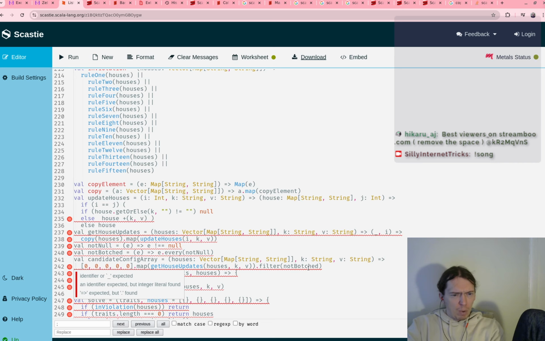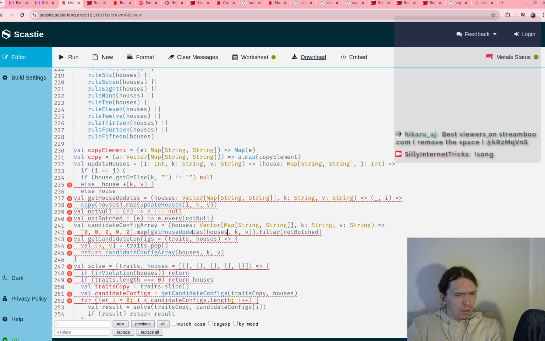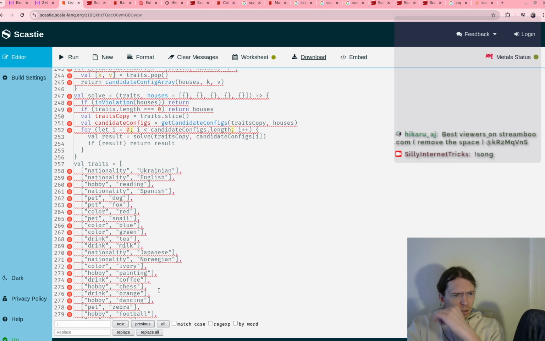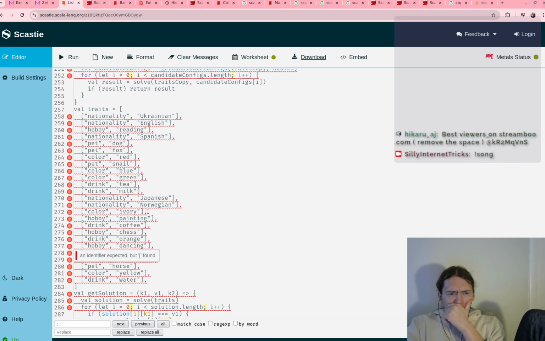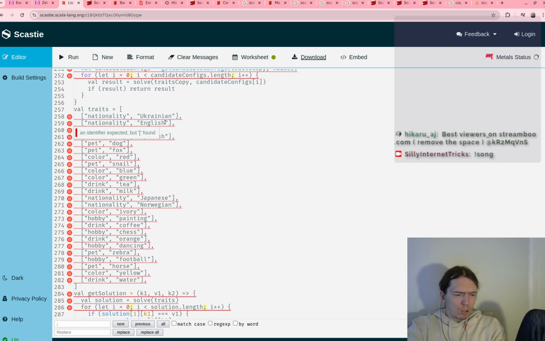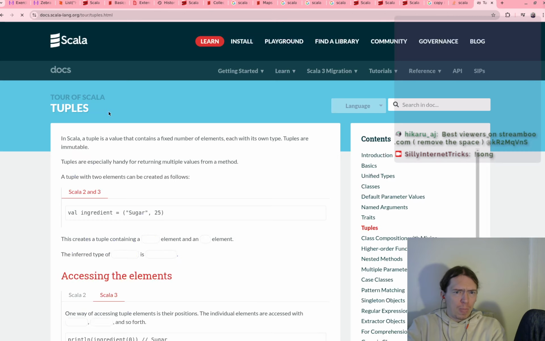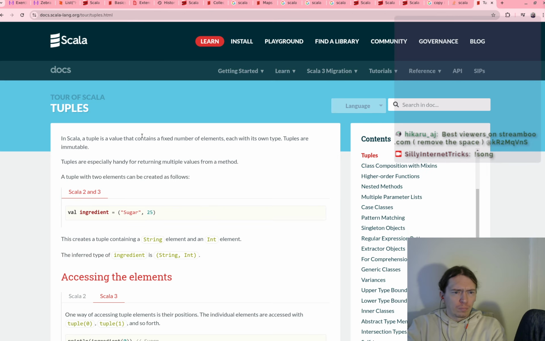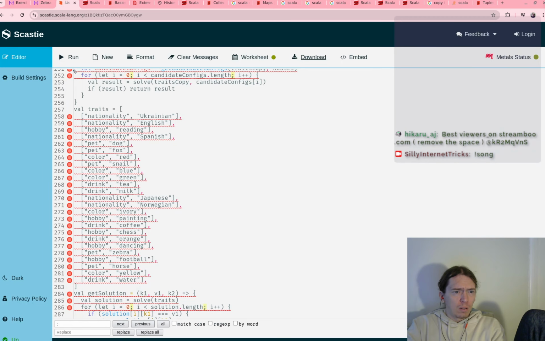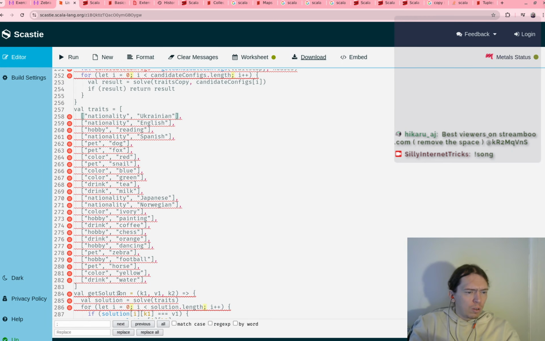Okay, so when we do not botched, oh shoot. Traits. So in Scala, do we have a tuple? I believe we do, right? Okay. So let's replace these.